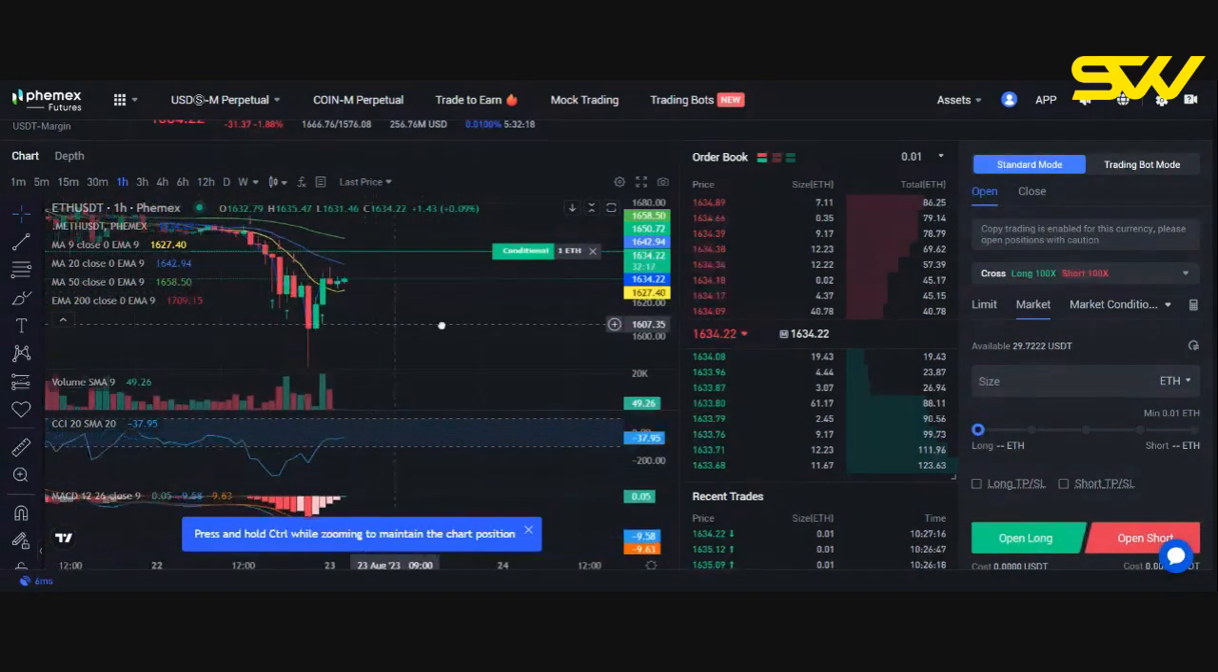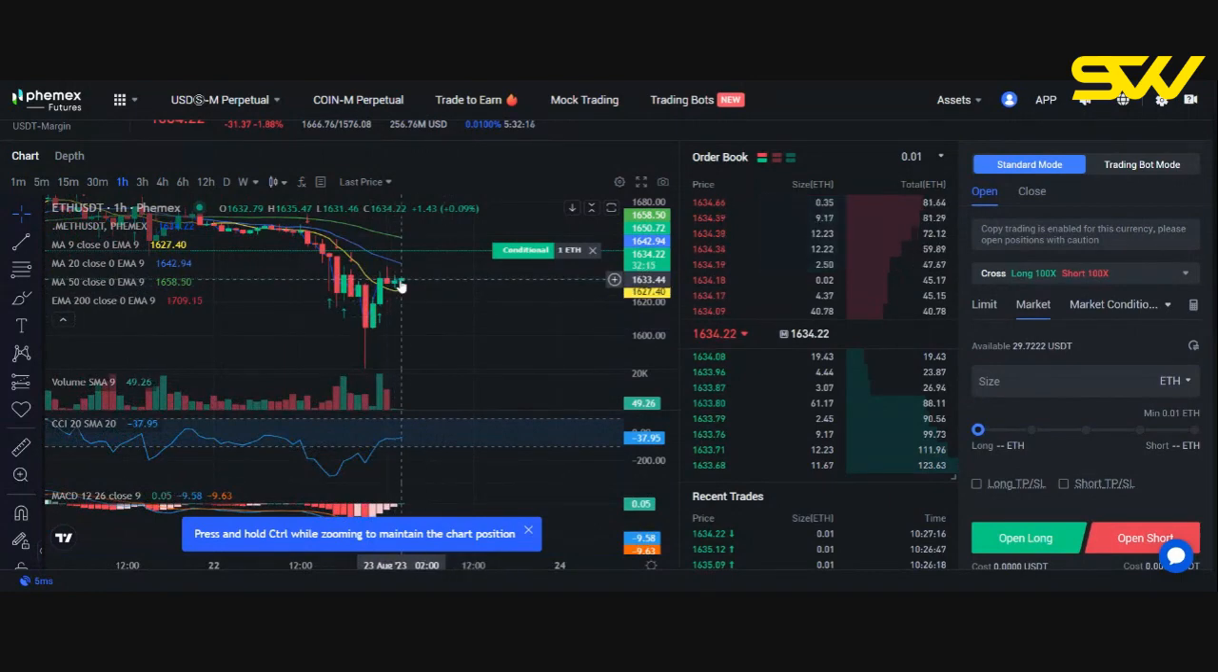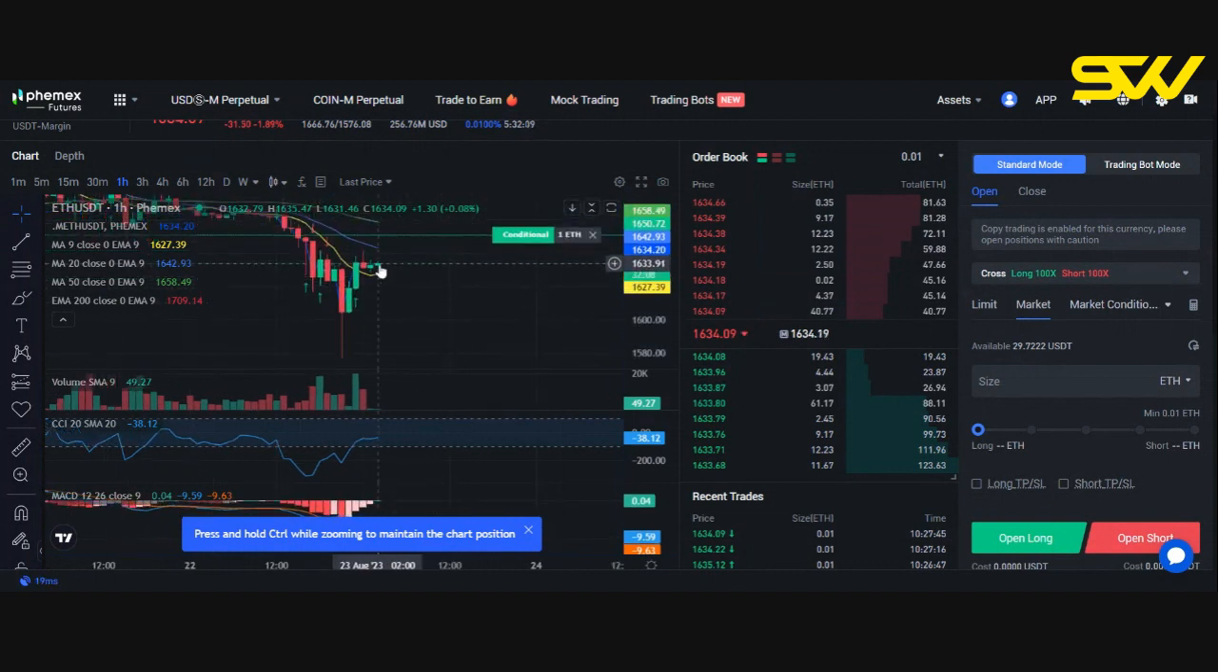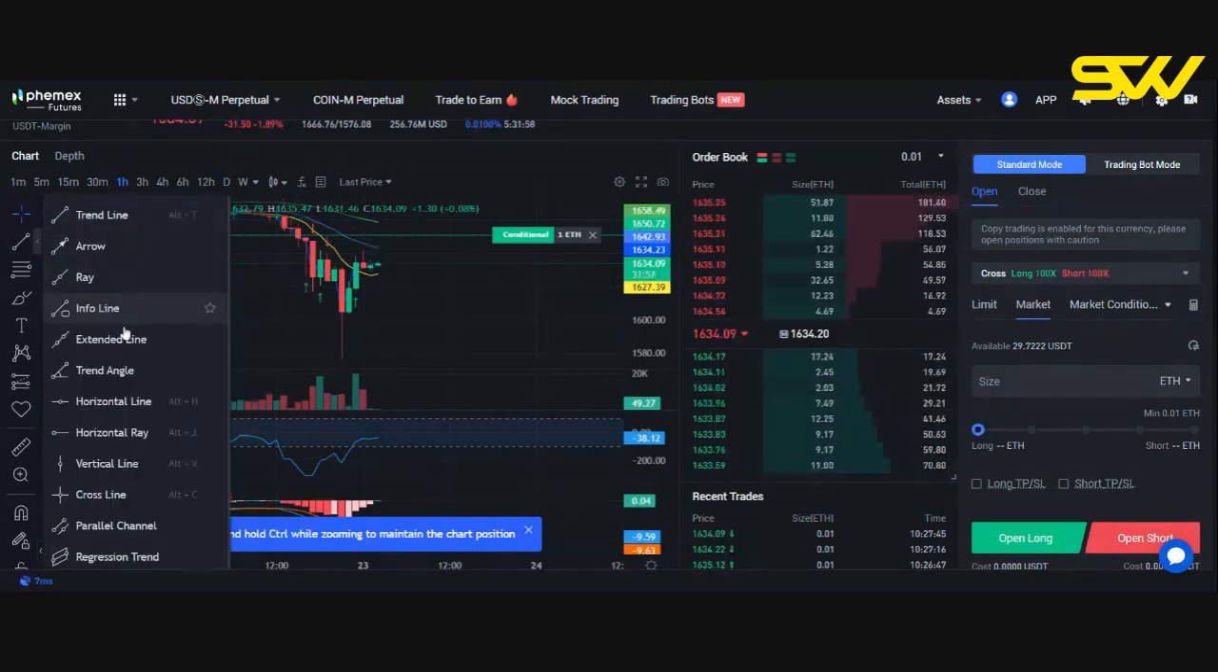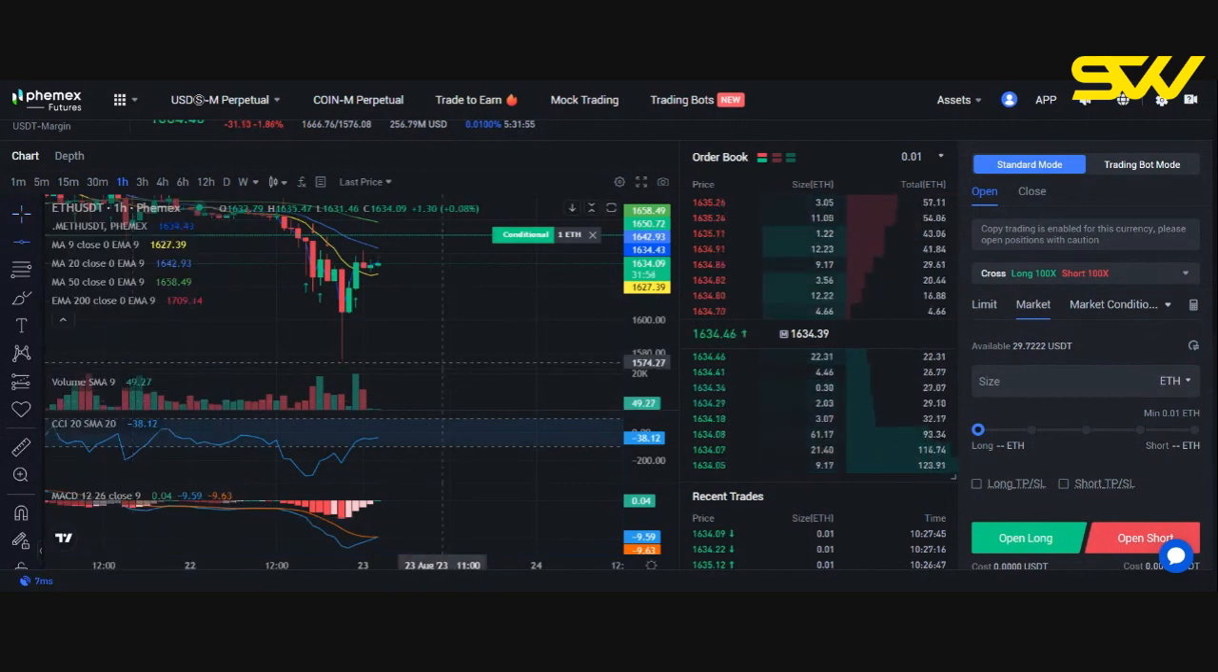Say, for example, you are using cross mode. Just for example, okay, this is a long position that I've placed. If I'm using cross mode, let me just draw a line for your reference. Let's say this is the liquidation price. If I use cross mode, this is going to be the liquidation price. Just for example, okay, guys. So this is a long position.